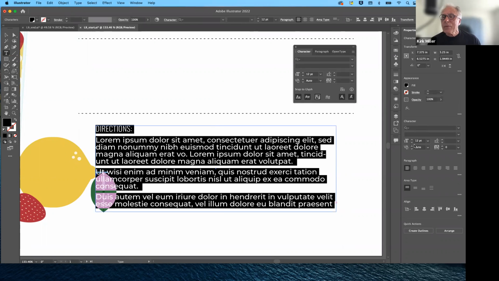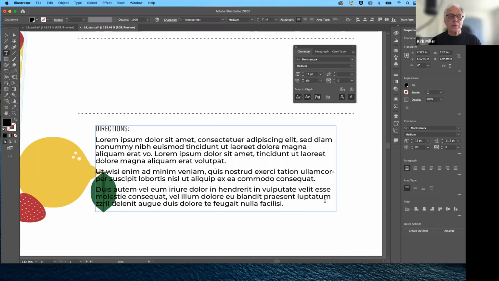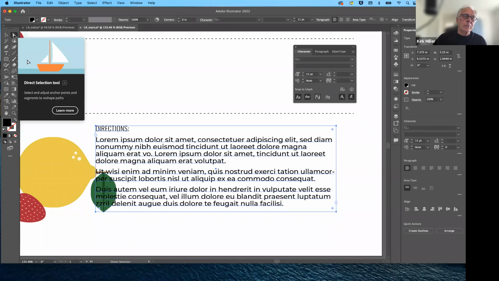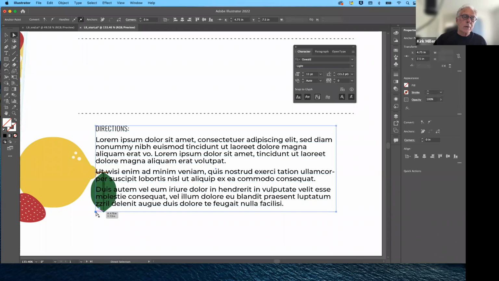And instead of 12 point, let's go ahead and move down maybe to 11. And that does it just fine. That lets it fit just perfectly. But you'll notice that it overlaps the lemons. So what we want to do now is let's pick the direct selection tool. And I'm going to select the anchor point over the lower left corner.